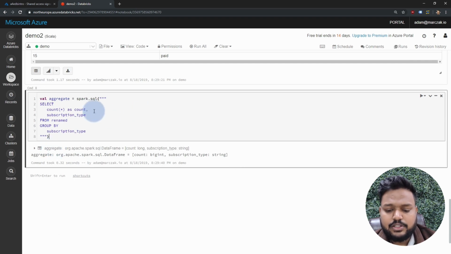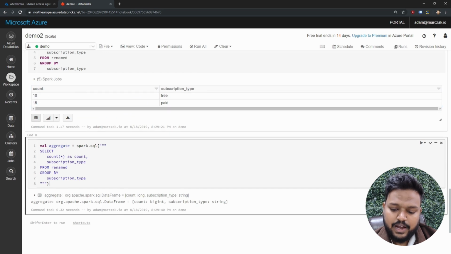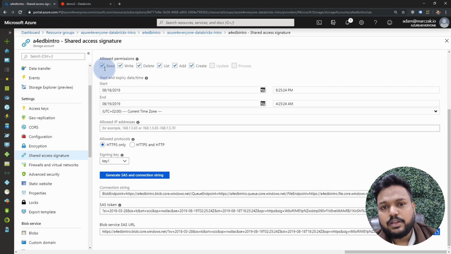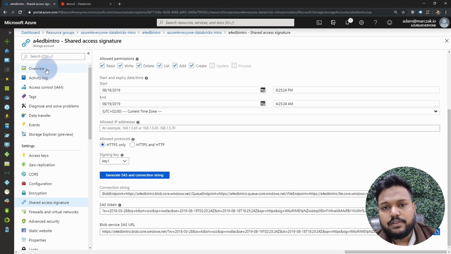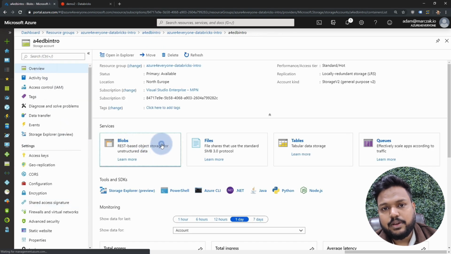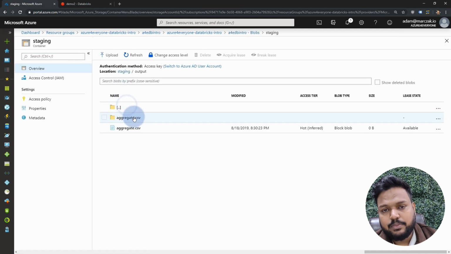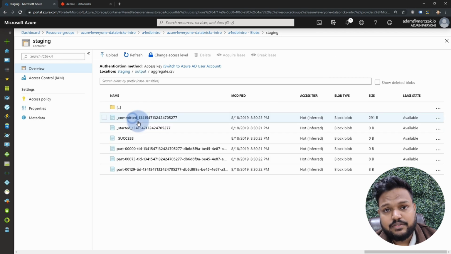So if it did finish and we didn't mess anything up, we go back to our blob storage. We go to the Overview tab, go to the blob service, staging, open output, aggregate CSV. We have a file that is empty, 0 bytes, because this is just a metadata file. And within the aggregate, we have some information here, but this is a split CSV file. Actually, sorry, this one, see, this is a CSV file, 10 free ones and 15 paid ones.